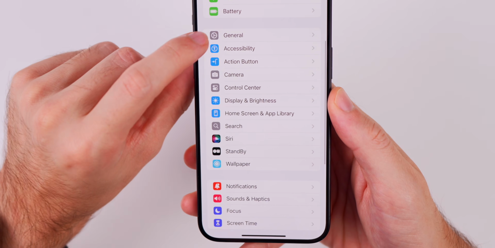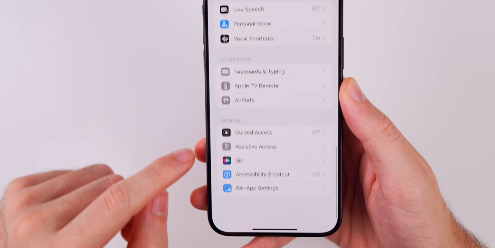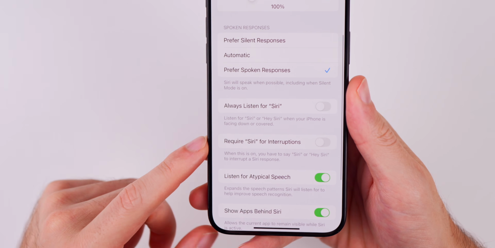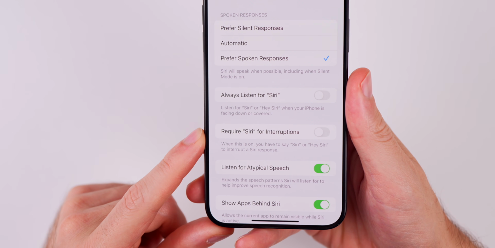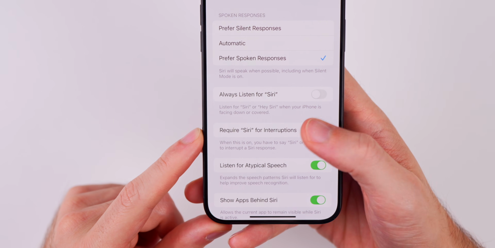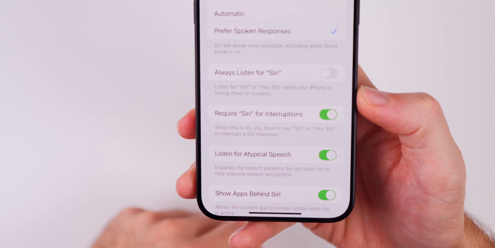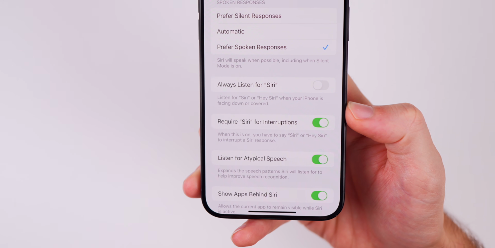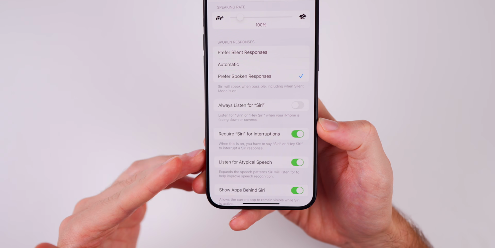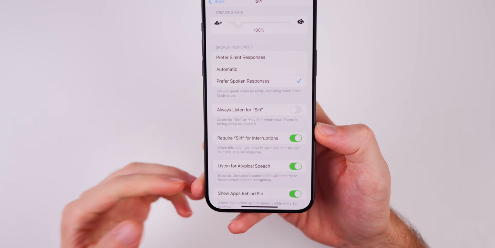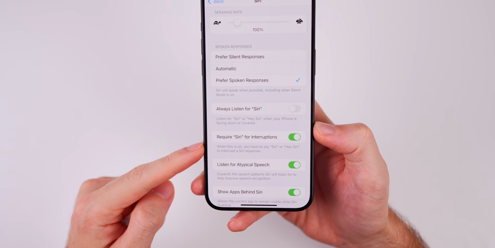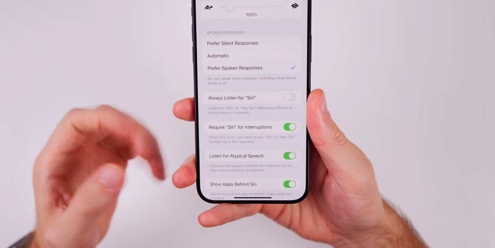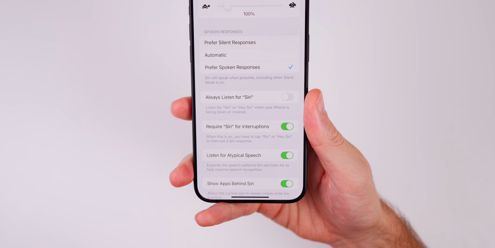So head into your settings, go to accessibility, and then go down to the bottom and go to Siri. And then in here, we have a new toggle that is disabled by default called Require Siri for Interruptions. If you turn that on, you'll have to say either Siri or Hey Siri to interrupt a Siri response. So you'll no longer be able to just talk over Siri when she's giving you a response. You will have to say one of the trigger words now. So this can help with any inadvertent interruptions to Siri while giving you a response.